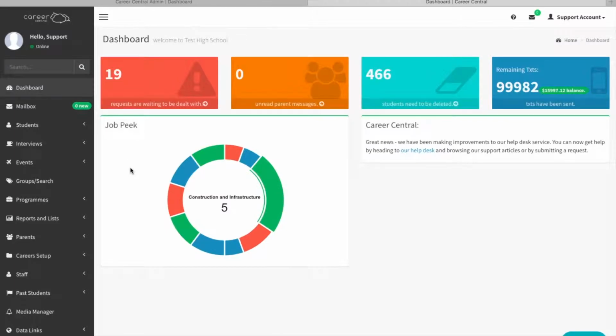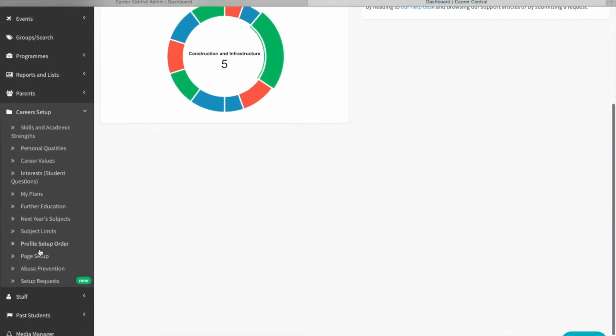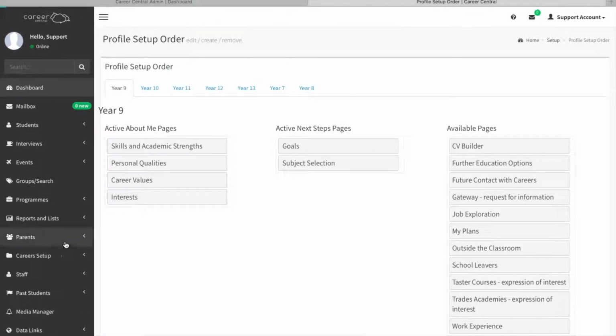Today we're going to be looking at part of the setup for Career Central. So I'm currently in the dashboard of the test school, but if I click on Careers Setup and I scroll down to Profile Setup Order, I'd like to show you how to use that.